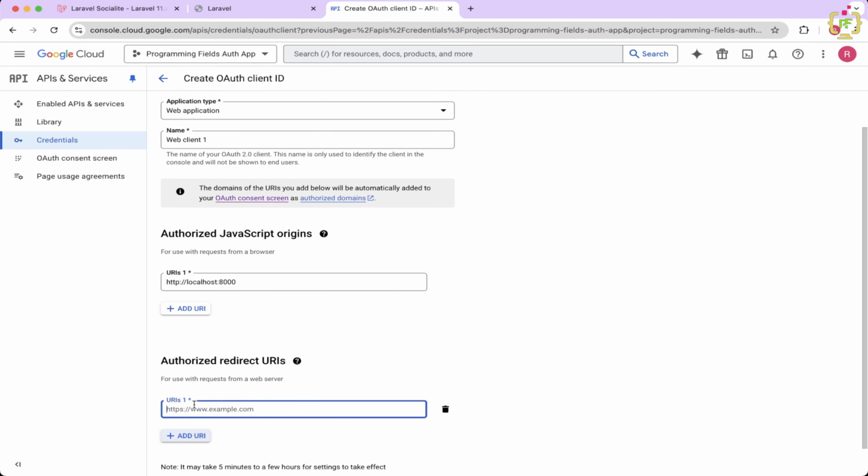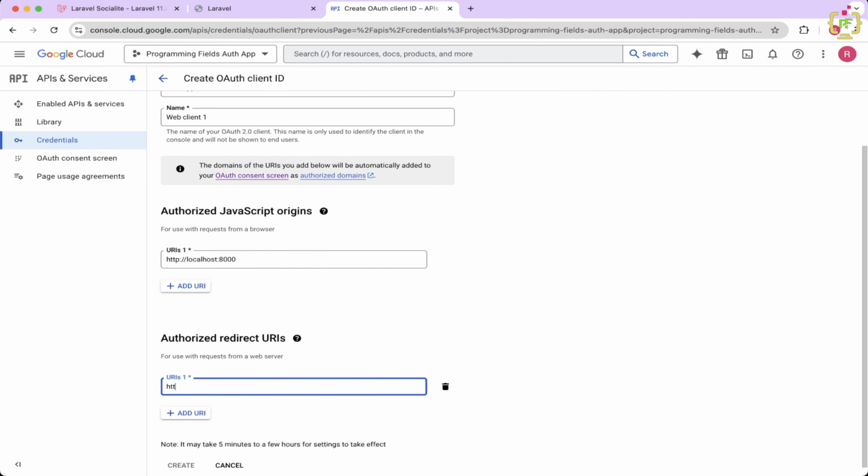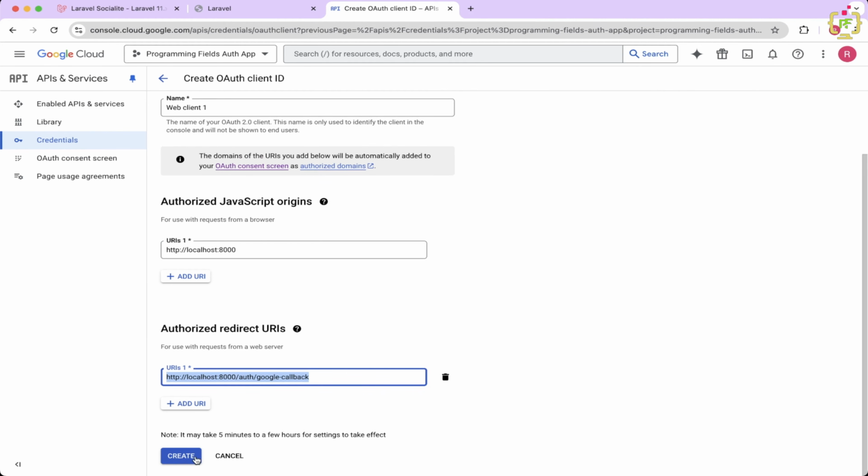So I will add URI as http://localhost:8000 and here I will provide one route URL, let's suppose auth, and I will add Google callback. You can provide any route here based on your application, but you will have to make sure you add the same route in your application as well, so that after the successful authentication, Google will understand where it should redirect. Let's click on create.